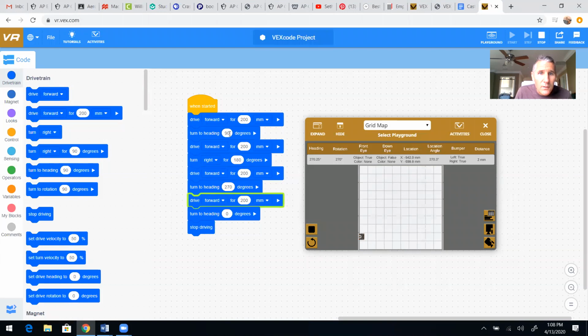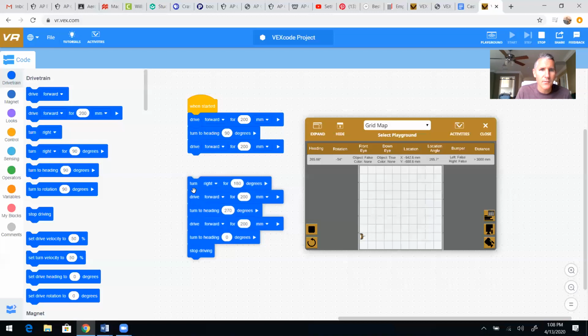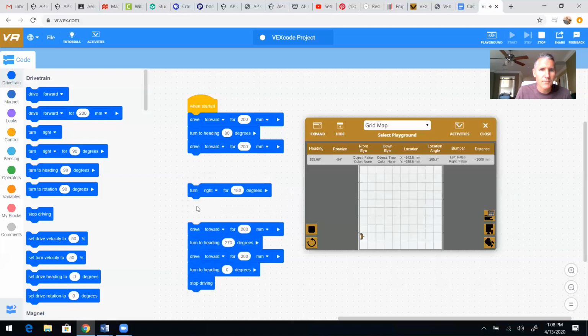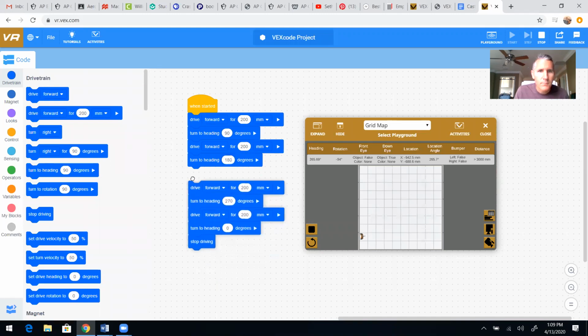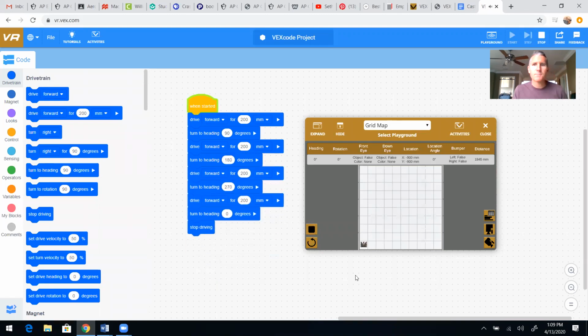So again, what's going on here? Oh, I have turn right instead of turn to heading, I should say. And that should have been 180. Okay, so now let's see it. So it does something fun like this. Oh, I have it going to 0 and it goes all the way around. Cool. Okay, so I just did a little square right there, right?